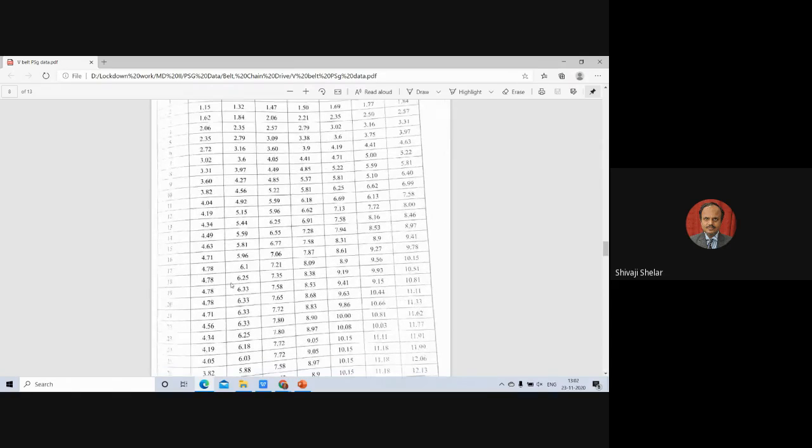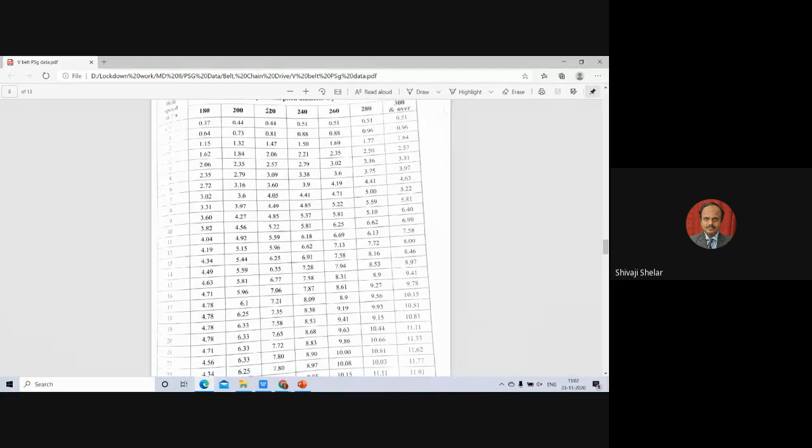Then your belt speed is 15 meter per second, so 15.07 meter per second. If you see here, our value is between 220 to 240 and 15 meter per second. So our value is between 6.77 and 7.58. Our calculated value should be between 6.77 and 7.58.